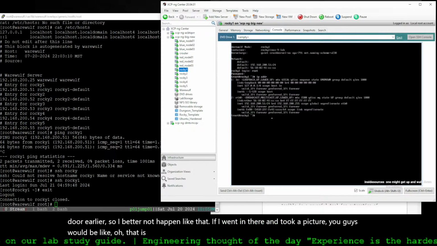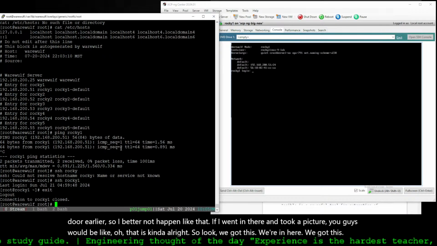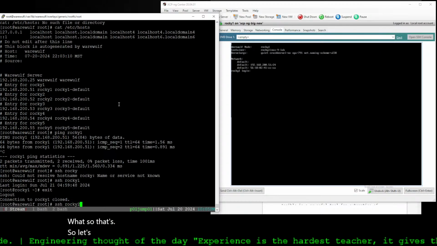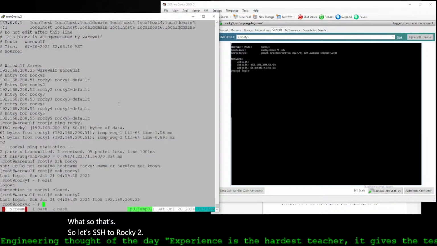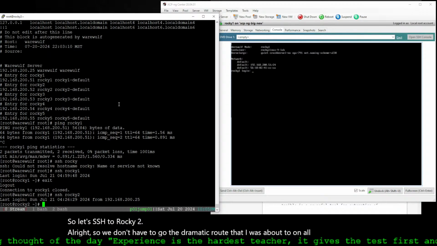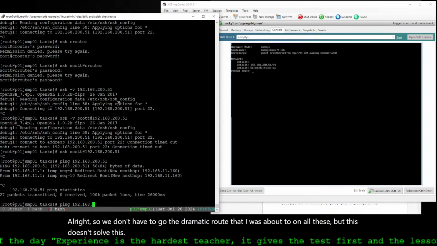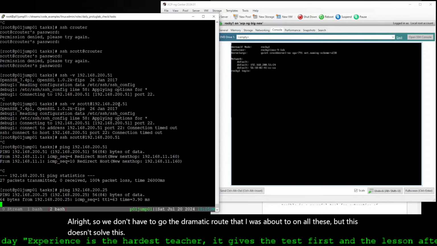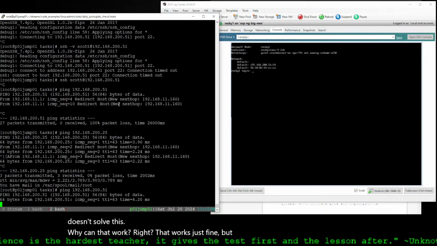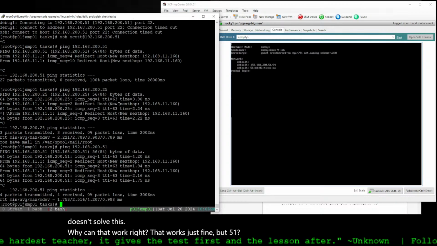But anyways, all right, so look, we got this. We're in here. We got this. So let's SSH to Rocky 2. All right. So we don't have to go the dramatic route that I was about to on all these. But this doesn't solve this. Like, why can that work? Right? That works just fine. But 51, that now works.